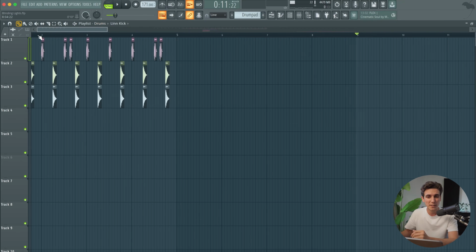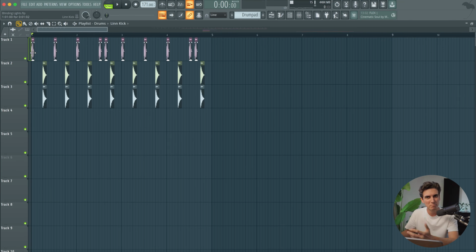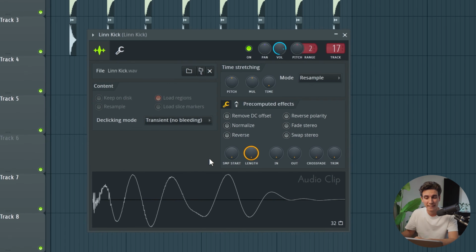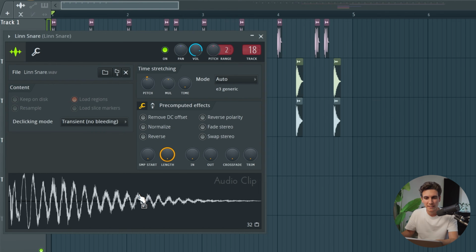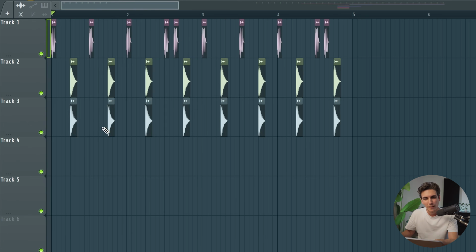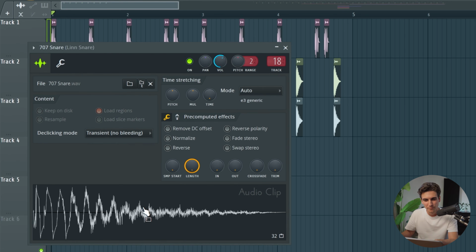Because if you listen to Blinding Lights, you'll notice that the drums play in almost every section. So very important, but the great thing is that if we solo the drum samples, they're actually quite simple. For example, we have a Lin kick from the Lin drum machine. And then we have a snare consisting of two layers. We have this Lin snare and this 707 snare. And the best part is that these are actually FL Studio stock samples.